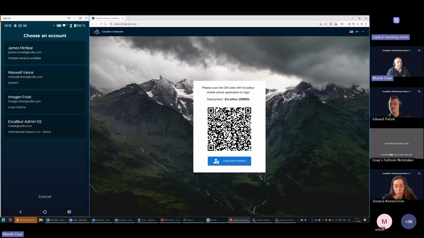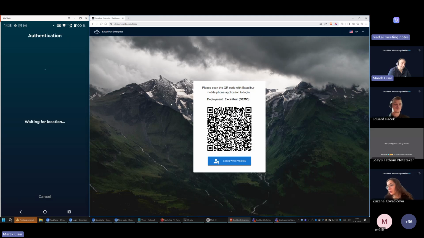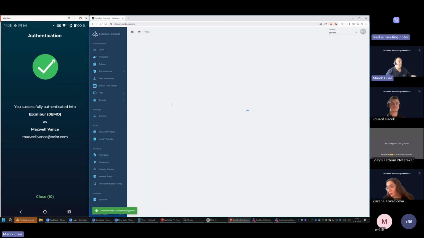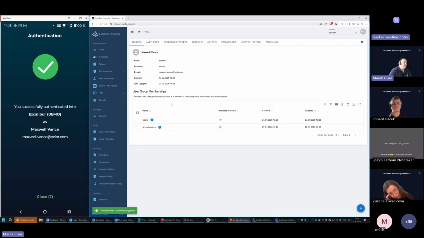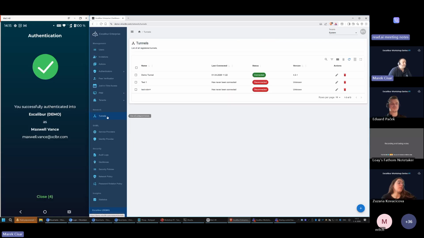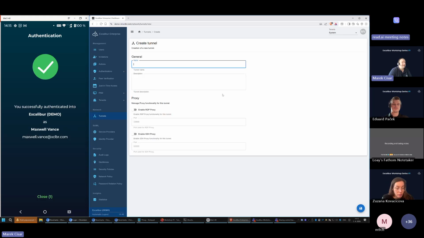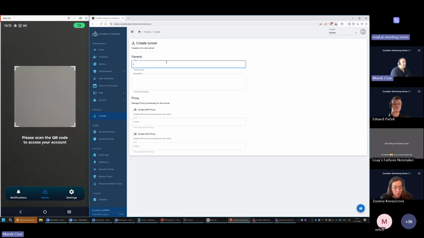As Ed already mentioned, the first layer is multi-factor authentication. So I will passwordlessly log into the dashboard using my activated token application on the smartphone, using the biometry, and I'm in. Okay, so let's create some tunneling configuration again, and now it will be functional. So I will name that some demo tunnel client. I will just save that.